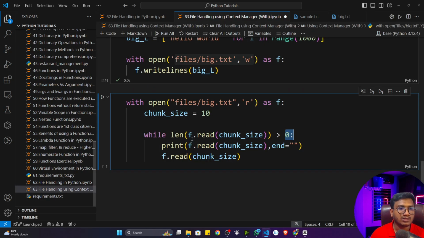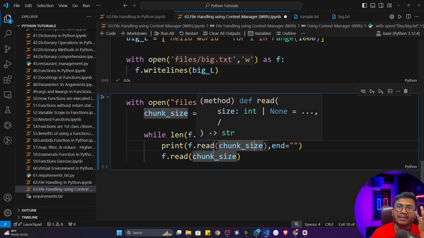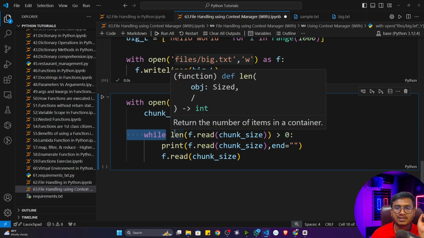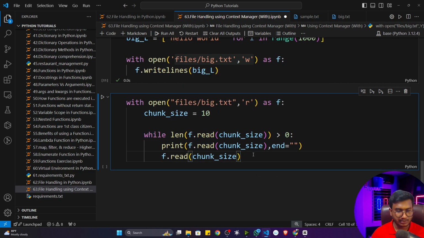So what will happen? Now this particular length would be 0, because in any file at the end, once your characters are over, you will get an empty string. That means there is no character. That time this particular length would be 0 and this particular while loop would break, because this condition is not true. 0 is greater than 0? No, this is actually false. That time this particular loop will break. Okay, that is the simple logic I have written. Now see if I execute the program.